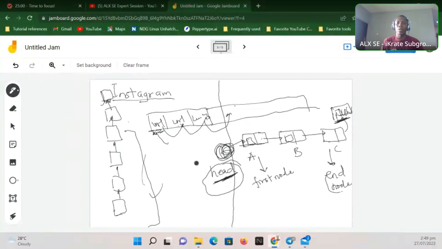Remember that we are going in only one direction for a singly linked list. That is what makes it singly. The connection is just one direction, the forward direction. Okay? The head is a pointer. Please pay attention to that. The head is just a pointer, not a node. It's a pointer pointing to a node.